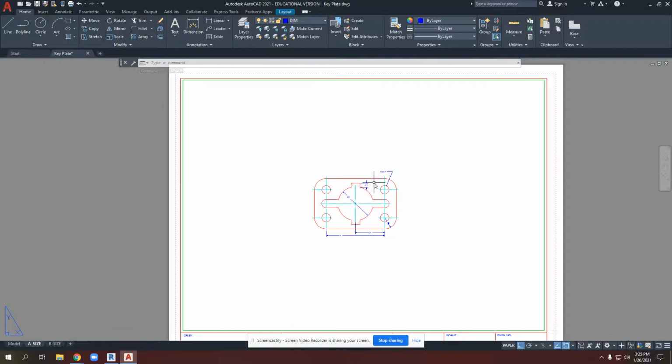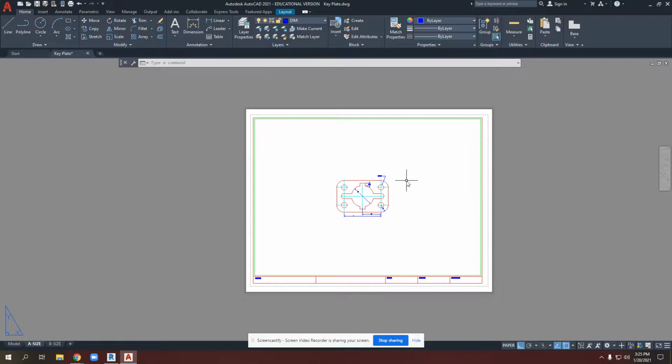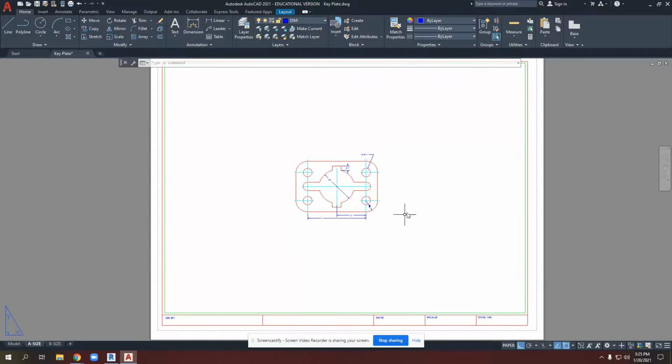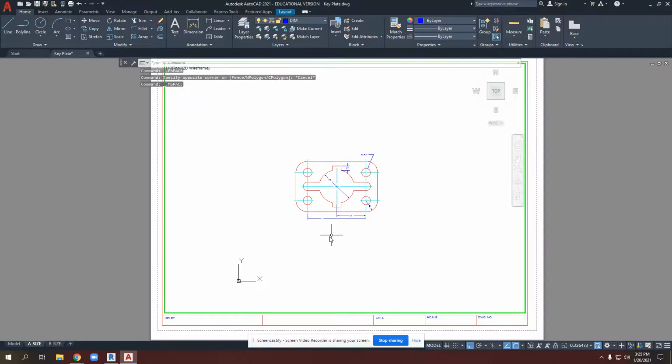Number two, we don't want to be too far that we can't see the border. Then we're going to double left click or hit the tab, double left click inside that green rectangle, and that makes my viewport active.